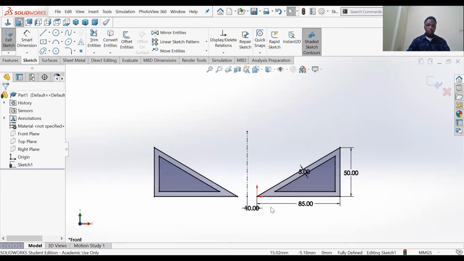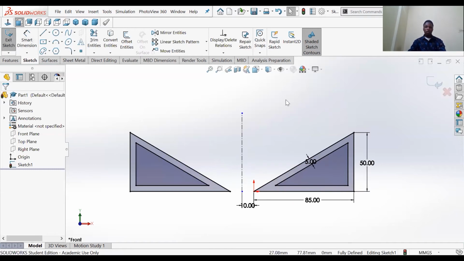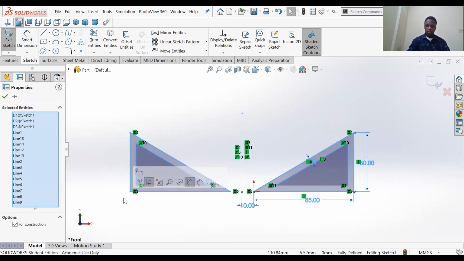And basically that's how we can mirror a sketch in SolidWorks and make sure that it is fully defined. So our next thing that we are going to be learning today is how we can draw several sketches at the same time in SolidWorks, how we can draw a pattern in SolidWorks. So let's delete this sketch that we have just drawn here. Select them and then click the delete key on your keyboard.